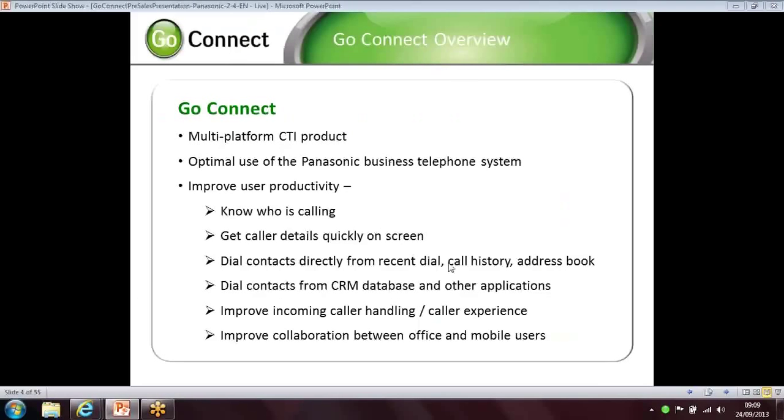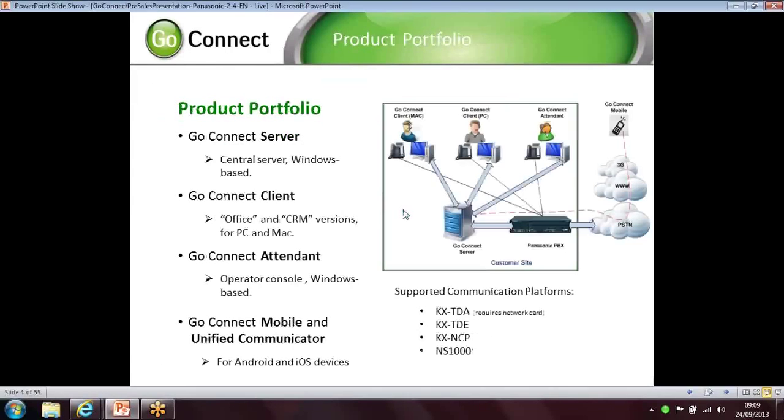So, product overview, no real need to get too heavily into this. We covered most of this yesterday. The benefits of GoConnect from a user perspective, and the speaker notes cover that quite well. That's a good slide to use when presenting GoConnect to your potential clients in terms of what they are going to get, what's the benefit that they're going to get from GoConnect.